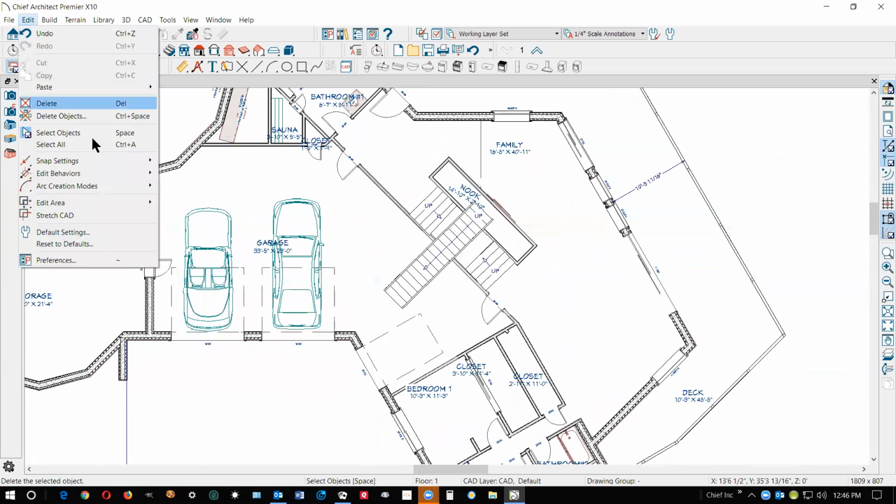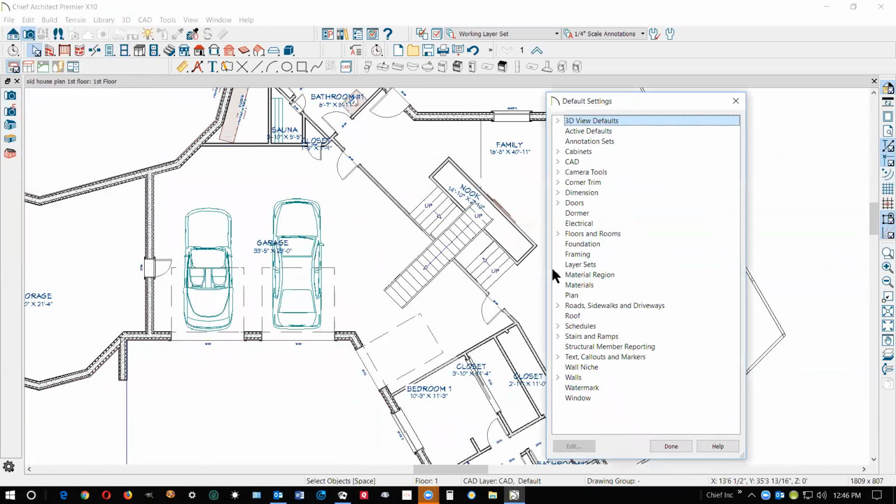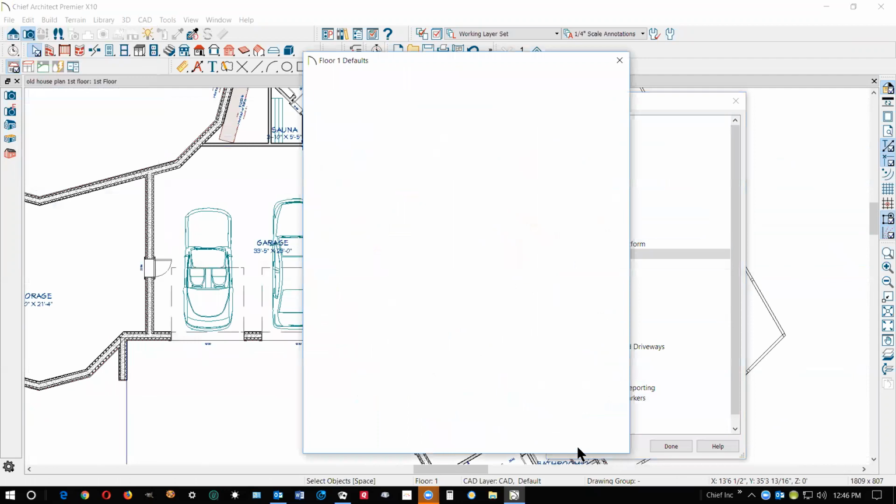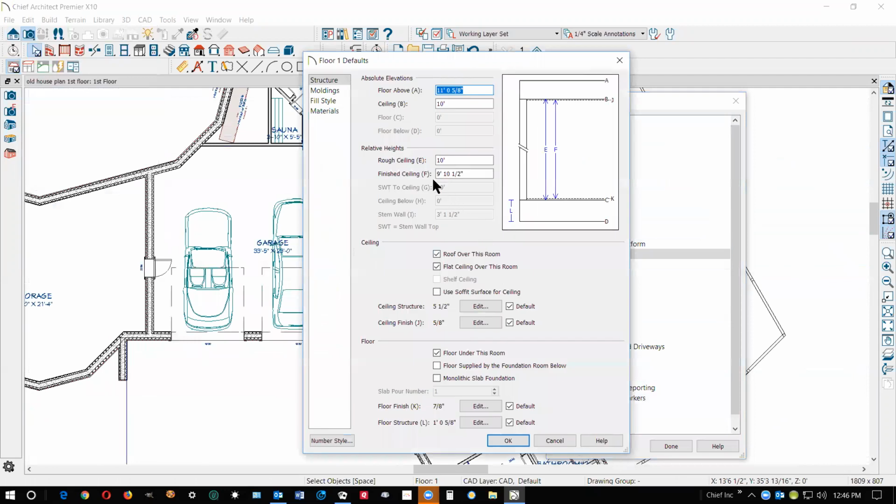The first thing I checked was default settings under floors and rooms, current floor. And we're on the first floor. You've got it set to 9 foot 10 and a half. Rough ceiling is structural ceiling. This is a finished ceiling. And so all the software is going to be operating on this basis of what you tell it.